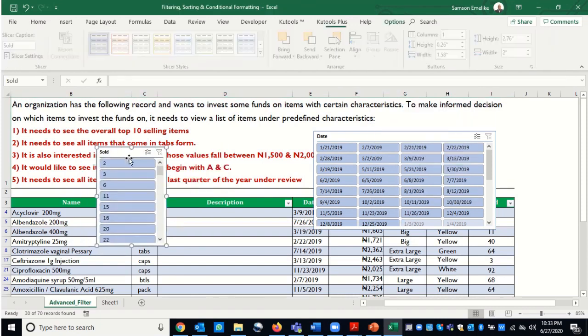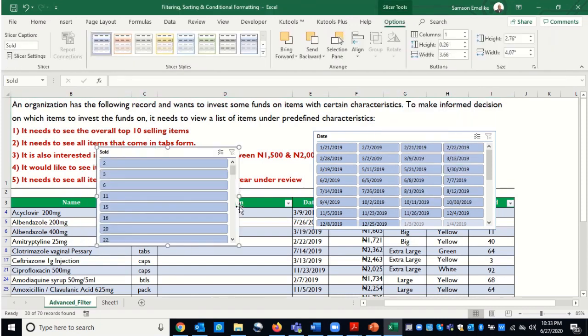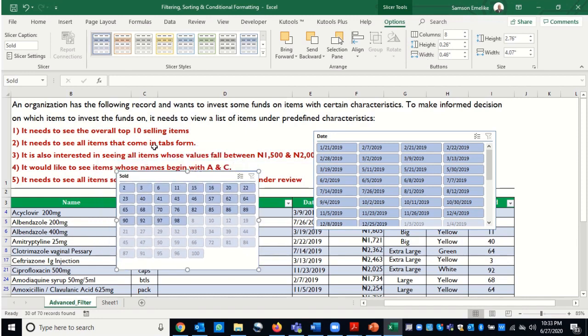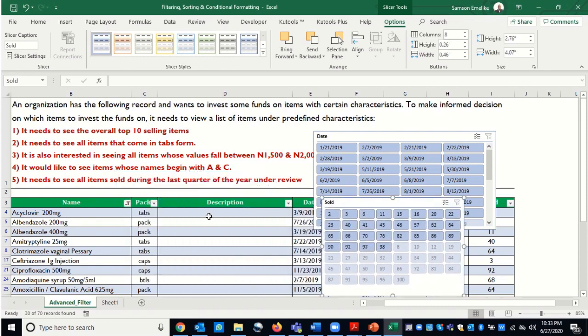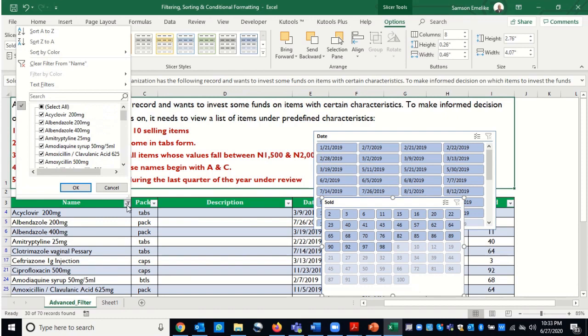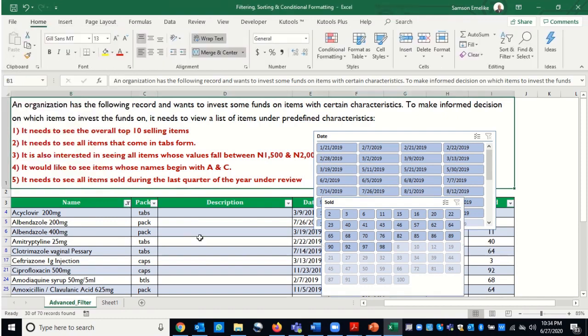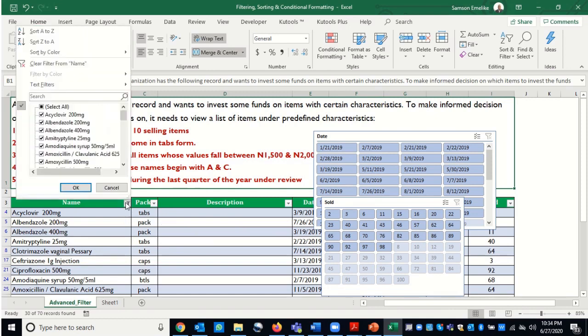Sold, like I told us, it's quite quite large. So if we do this to reduce the number, you see it's very, very large. But what we can do is, if we are looking for the top 10, all we need to do is to come over here. Already, you will see that some are already in gray. That's because there is a filter already applied somewhere, okay, in the name. Okay, so let's remove this filter. Let's select all, and then let's select all.